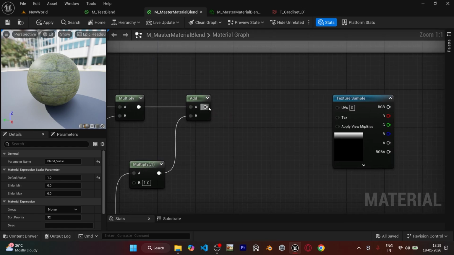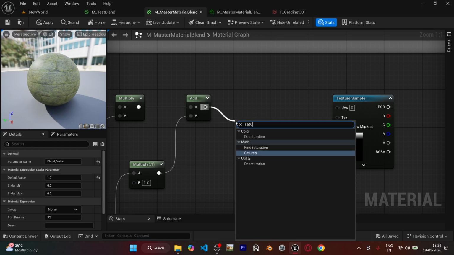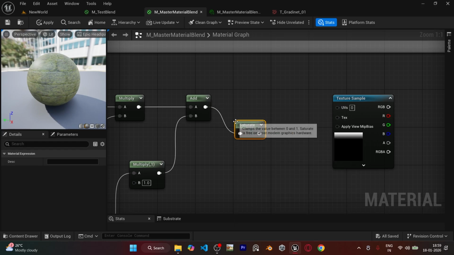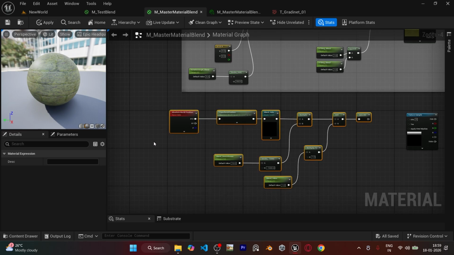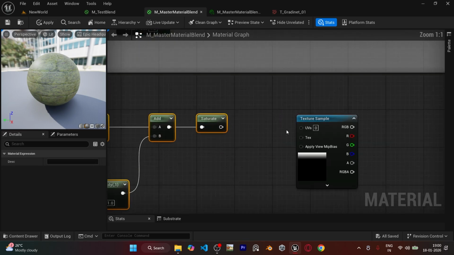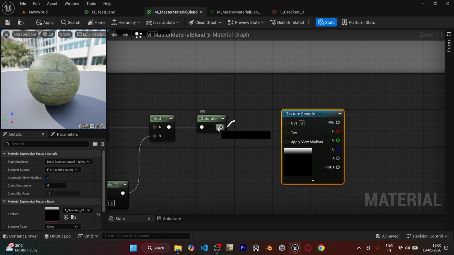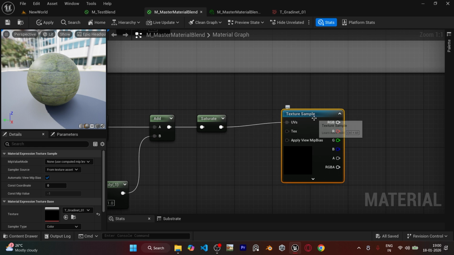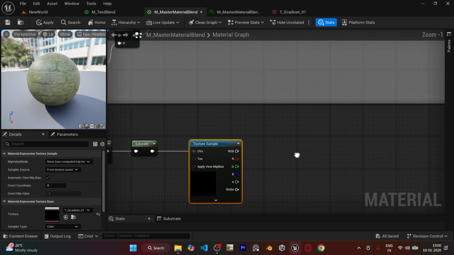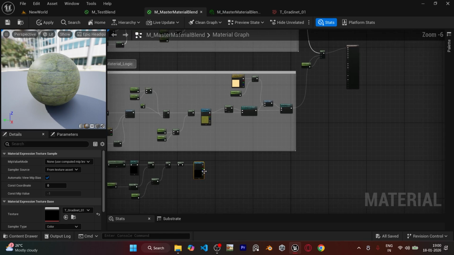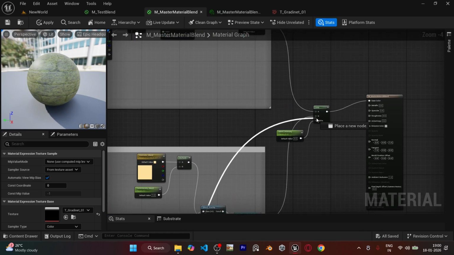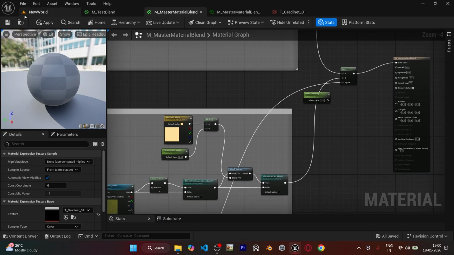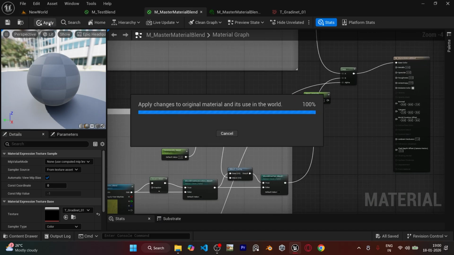Then we will just saturate it. This will just round up all the value. Okay, and the output of it, we will just put it to UVs. So now if we want to check it, we can just put it here and we will just apply it.